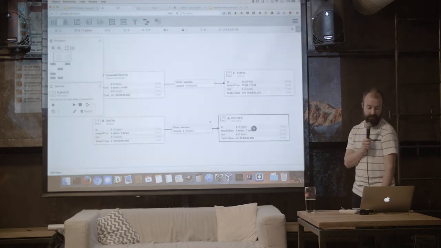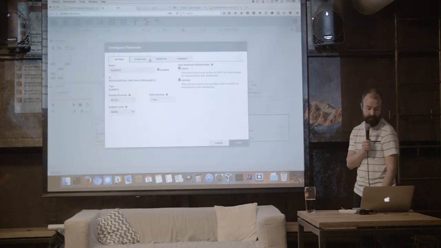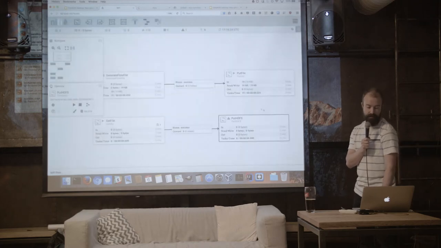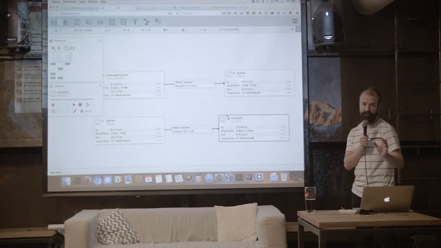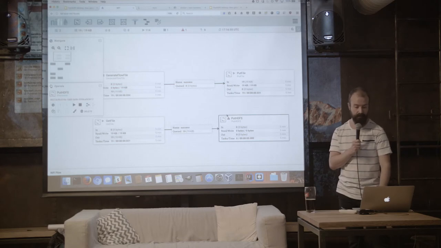Apply that. And at this point, I can actually go ahead and run both processors, except the PutHDFS processor is in an error state. I've forgotten to specify the directory here, for example. So even though I may not have been aware of the problem, NiFi is kind of helping to guide me to where there may be issues in my flow by directing me to these different states that the processors are in, especially making these errors apparent.